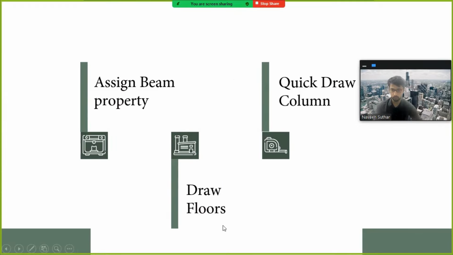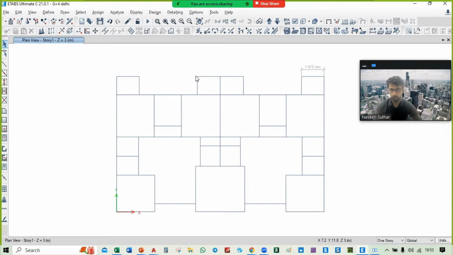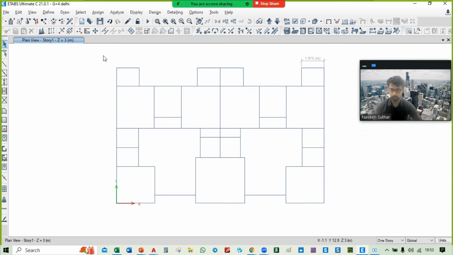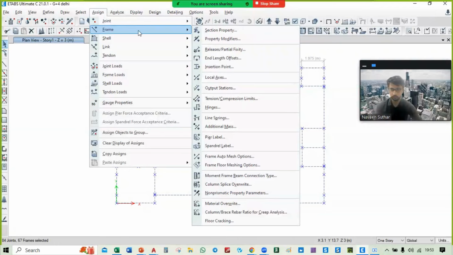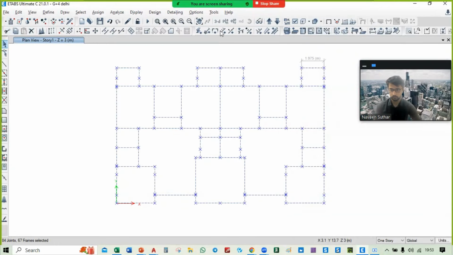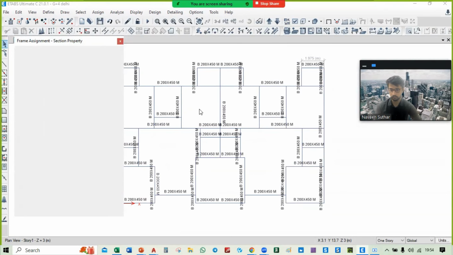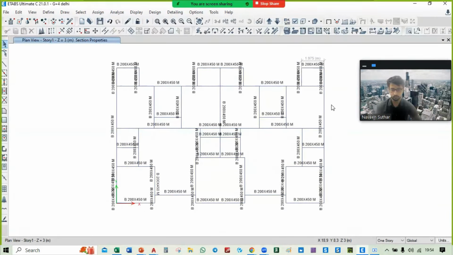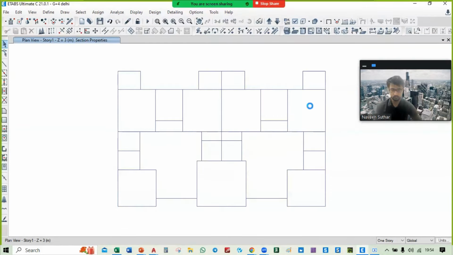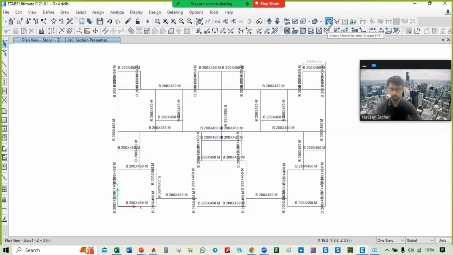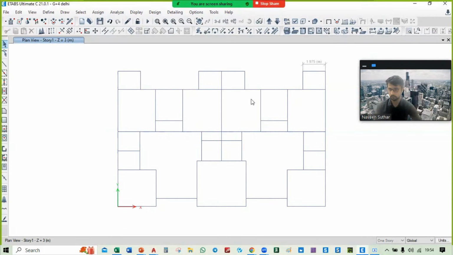Now we will assign beam property, draw floors, and quick draw columns. Okay, and so to assign the beam property, select all the beams and go to assign frame, go to the section property, and you can assign everything and apply, and okay, you can see everything is already assigned here, and you can go to the show undeformed shape here and get this.